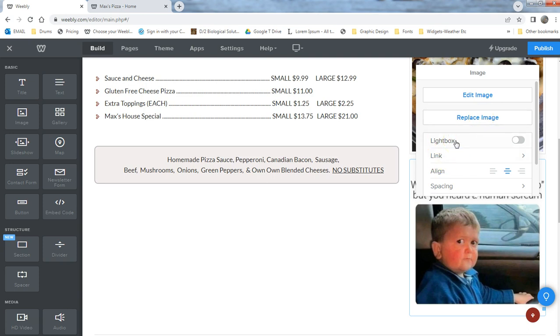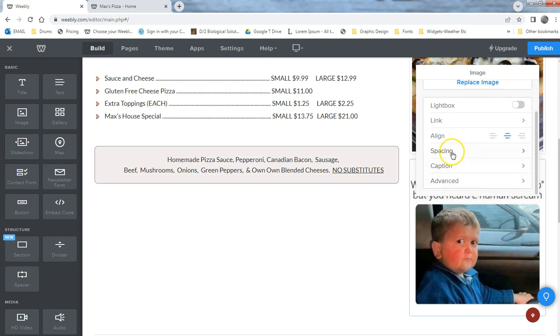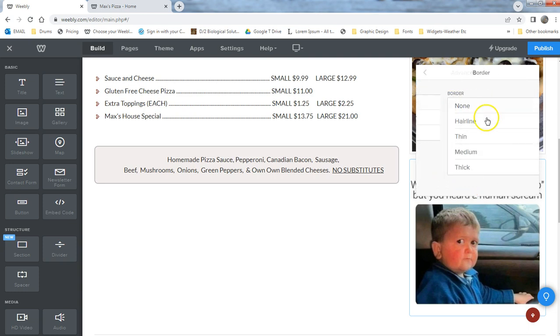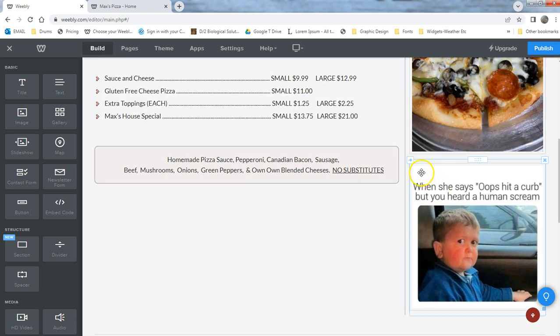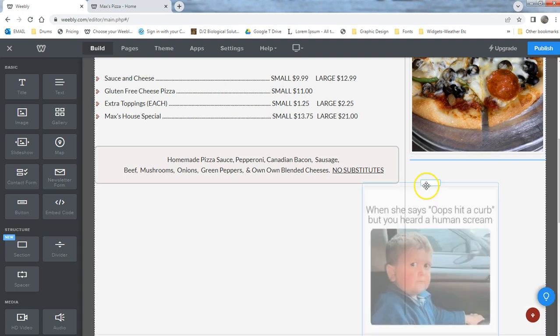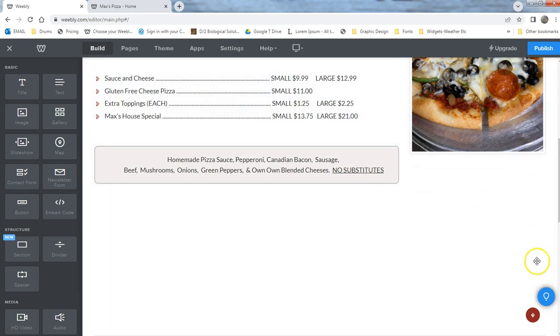What Lightbox is basically when somebody would click on that photo, it's going to make it a full-size image. So if you want it to be a full-size image when somebody clicks on it, you just select Lightbox. And obviously a lot of these are kind of self-explanatory. You can do spacing, captions. If you go to advanced, you can actually add borders around your images. So we'll do a thick border. When I click outside the image, you can see now I've got a thick border all the way around. And our image is placed on the page. Same thing as before. If we want to move it, we can click and drag it. If we want to delete it, you simply hit the X and you can delete.